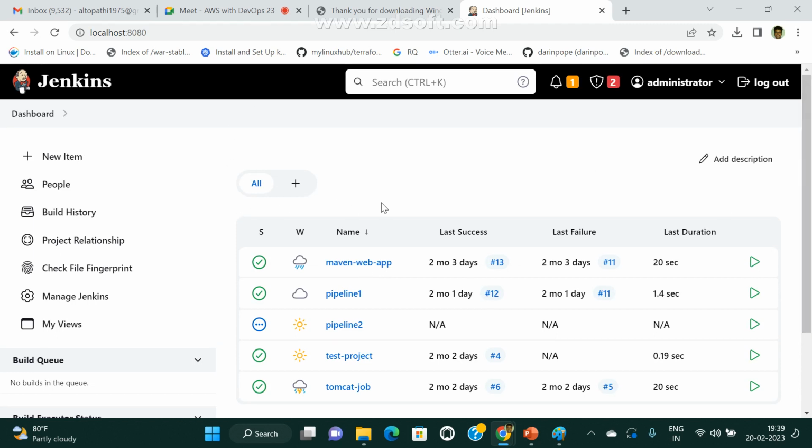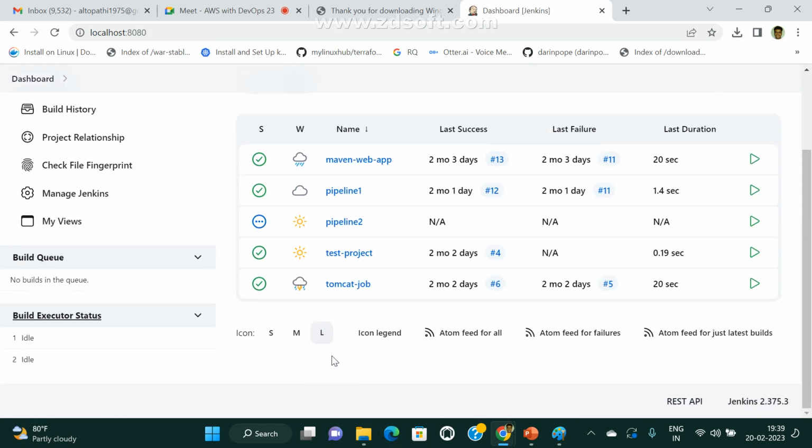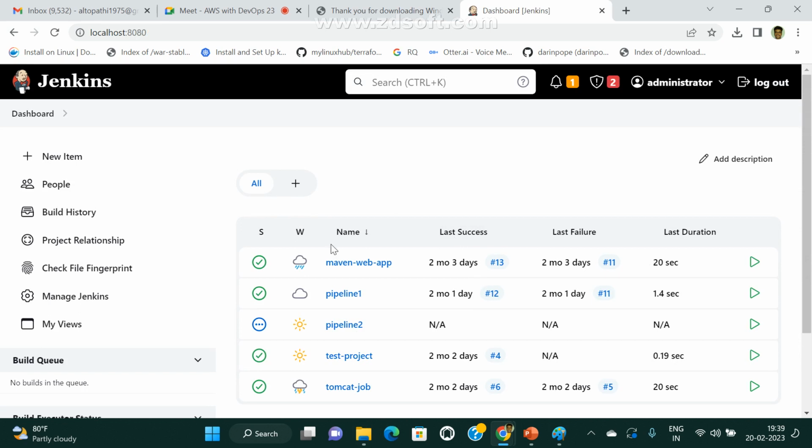Suppose I want to create a new job. These are the existing jobs. For example, if I don't want this job, I click on this job and there is one option, delete. We can delete it, whatever you want. Anyway, these are the default options, and this is the heart of Jenkins, the main option. Mostly we are going to discuss this one only.